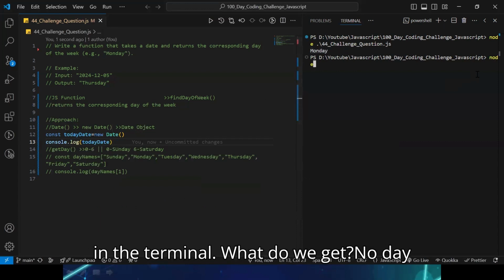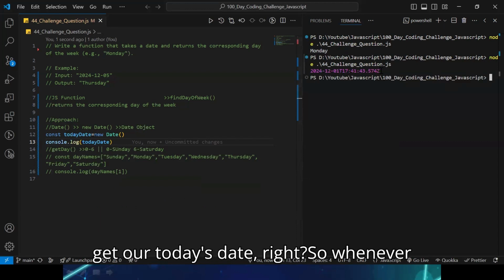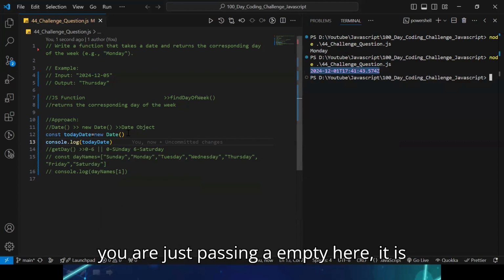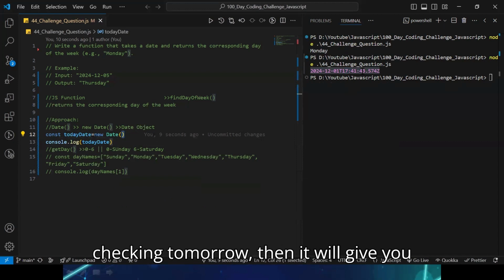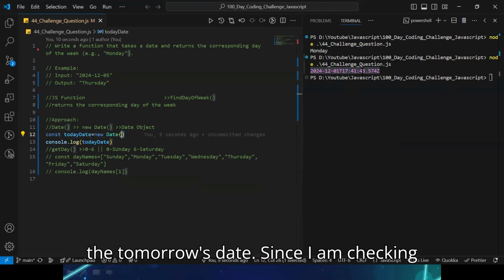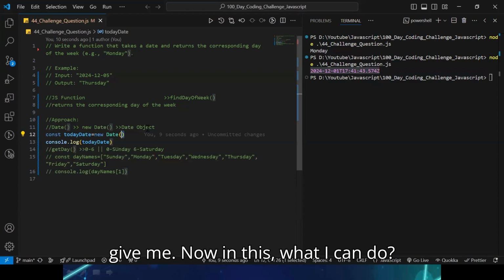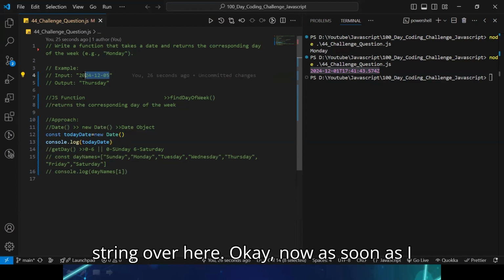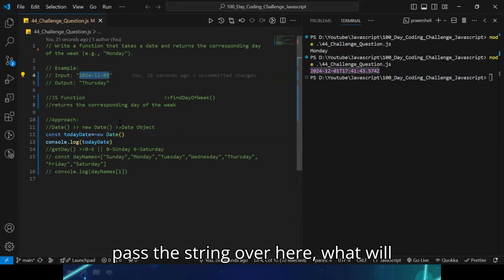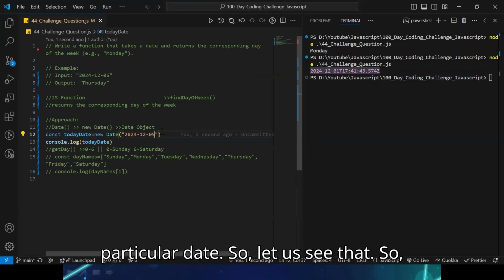What do we get? node day 44 challenge, I will hit enter. We get our today's date, right? So whenever you are passing it empty, it is going to give you today's date. If you're checking tomorrow, then it will give you tomorrow's date. Since I am checking today, so today's date it is going to give me. Now in this, I can pass this string over here, okay? Now as soon as I pass the string over here, what will happen? It is going to give me this particular date.